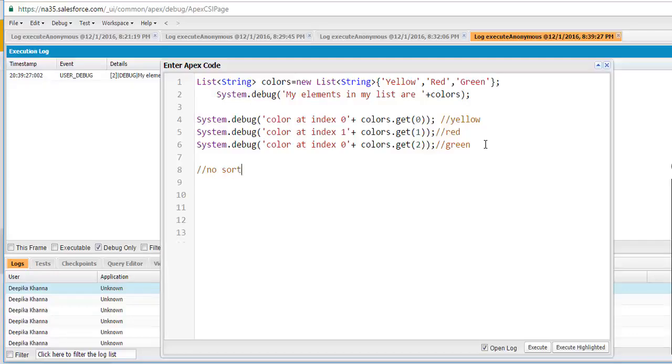Now I'm going to call the sort method on my list. Once I call the sort method on my list, what will it do? It will arrange them in alphabetical order. The first thing would be green, the next would be red, and the last would be yellow. This is how it will sort it in alphabetical order.